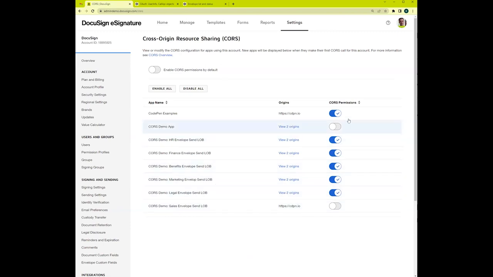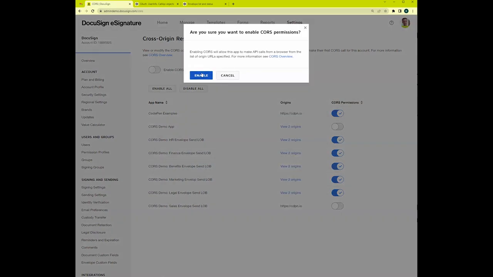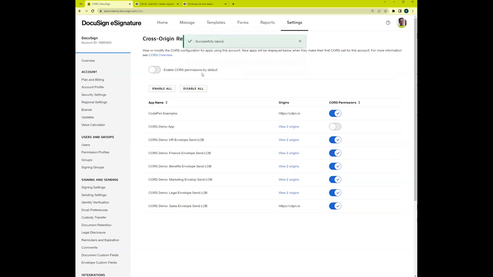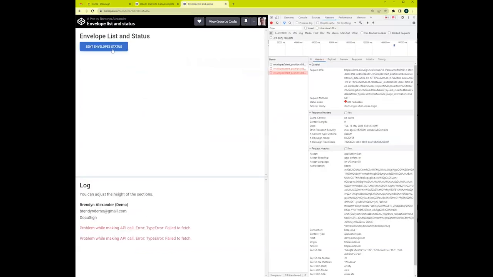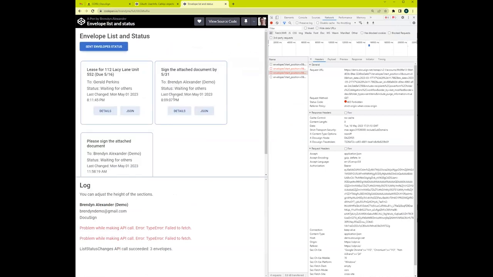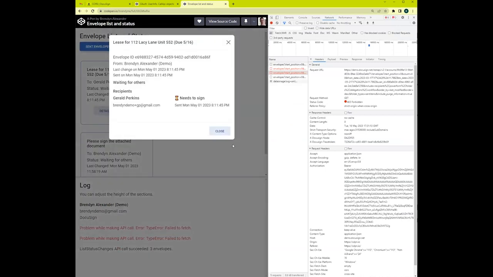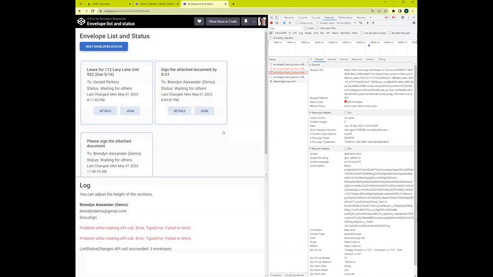But you can also come down and turn on CORS for individual apps. And here you can see our sales envelope send line of business app that we just created is off. So if we go ahead and toggle that, click enable, CORS will now be fully configured. The allowed origins, the allowed HTTP methods, and now CORS is turned on. So when we come back in and we click this button one more time, we'll see that the request completes successfully and the data loads. So we're now able to make that direct call.